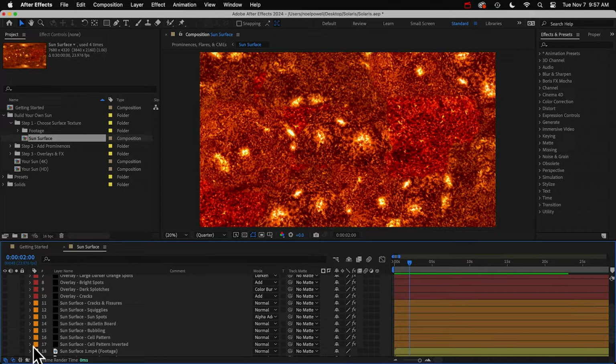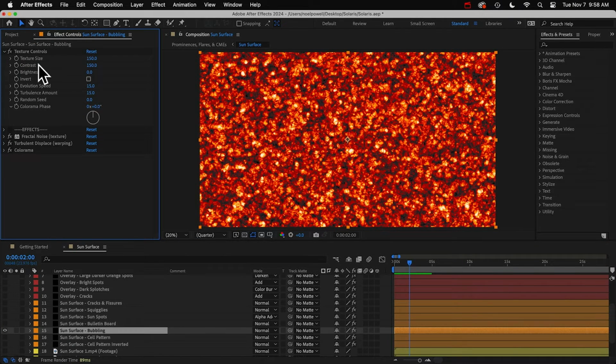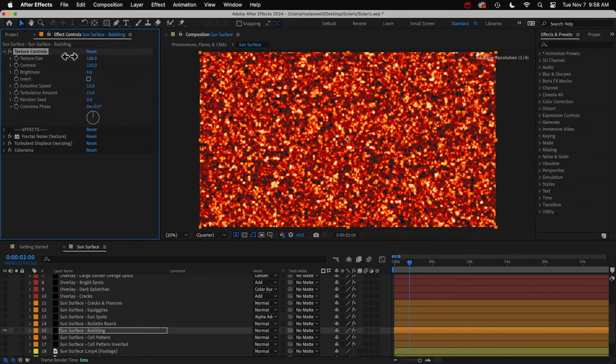Then these orange layers are some alternate textures that are made in After Effects. The advantage of these is you can customize them using slider controls inside the Effect Controls panel here. So you can see in this panel all these controls for adjusting the look or speed of the solar flares. So we'll just call this the solar panel.